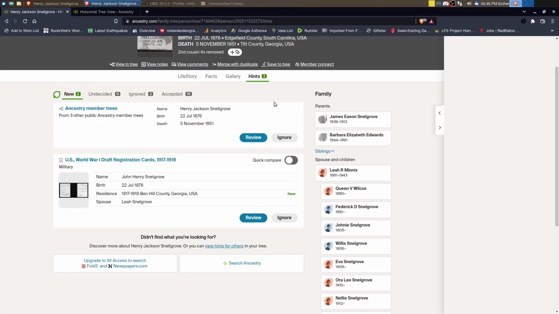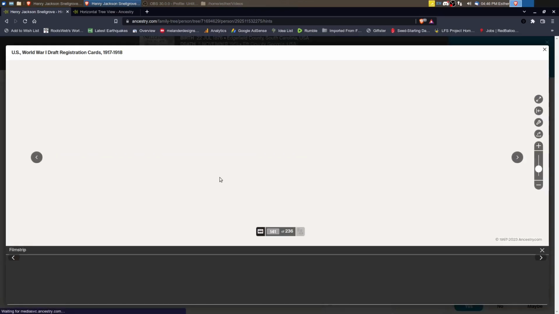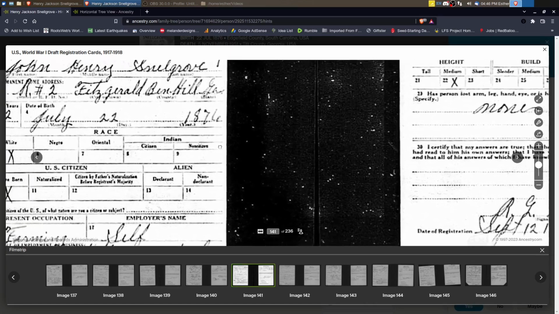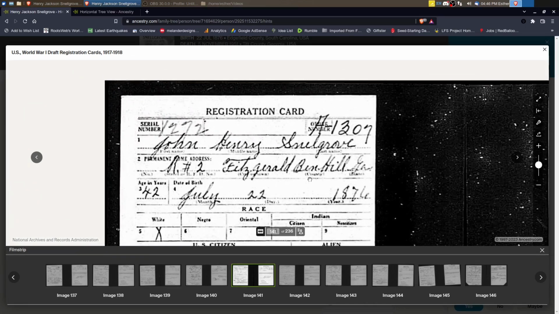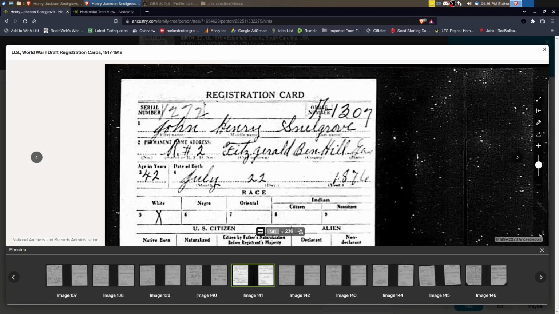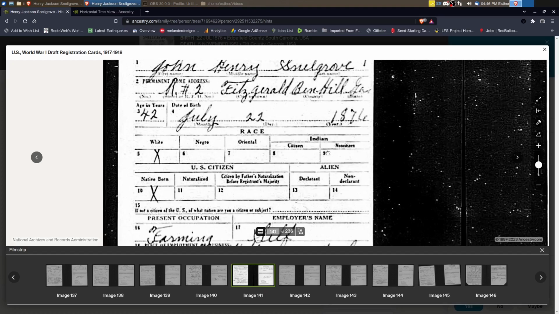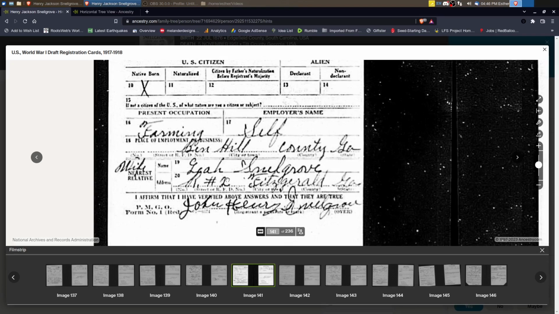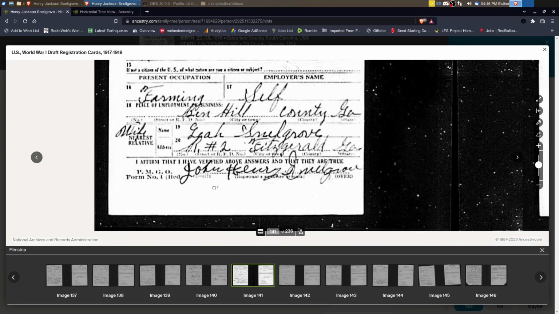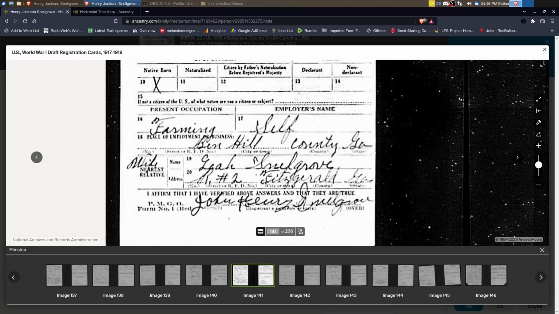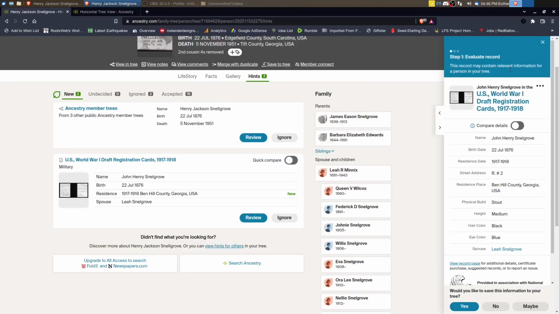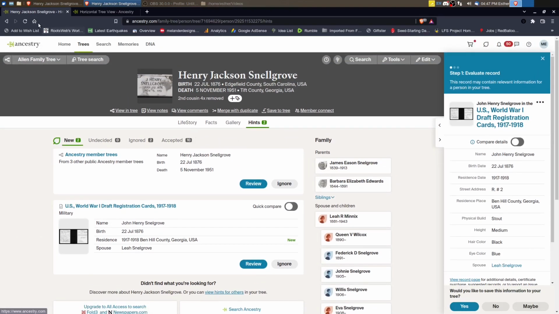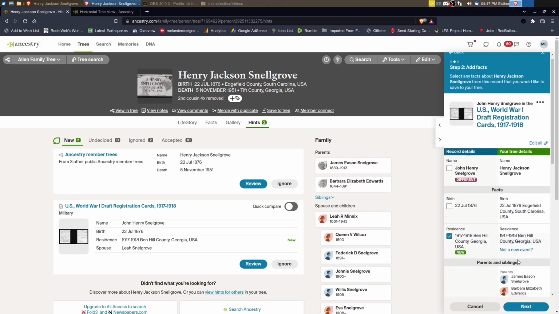Now let's look at this draft card. Okay, so this draft card, it's World War I. So we've got a birth date, so that's good. We don't have a birth location, but we have place of employment. We've got the wife's name, Leah. So that's good. It's signed John Henry Snelgrove. Interesting. Okay. So he's also known as John Henry. So let's go ahead and save this.